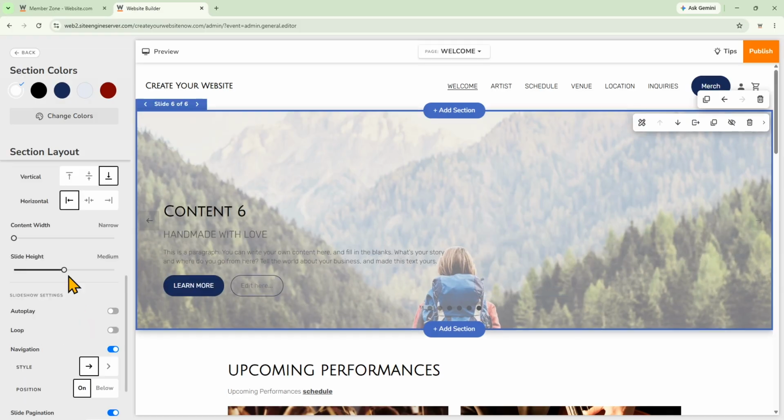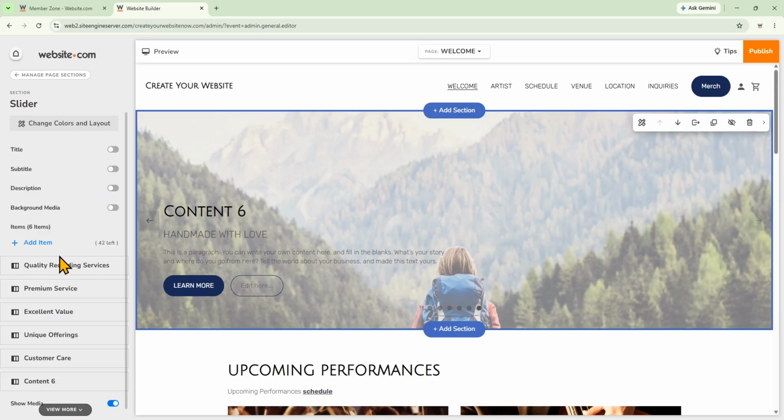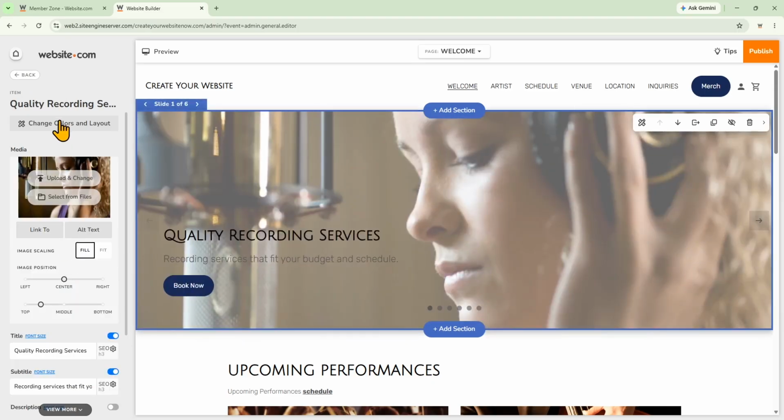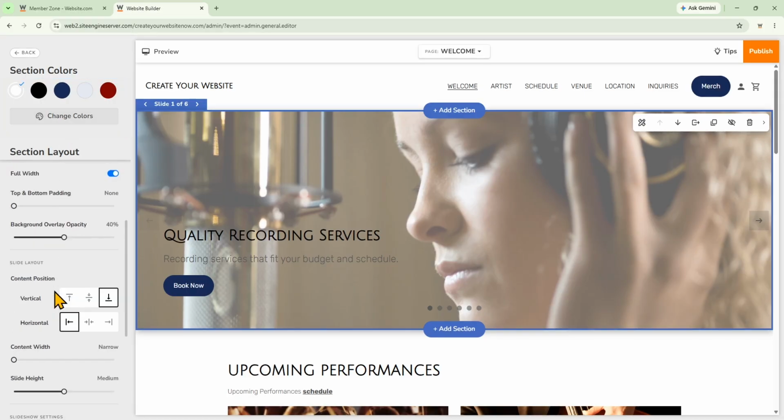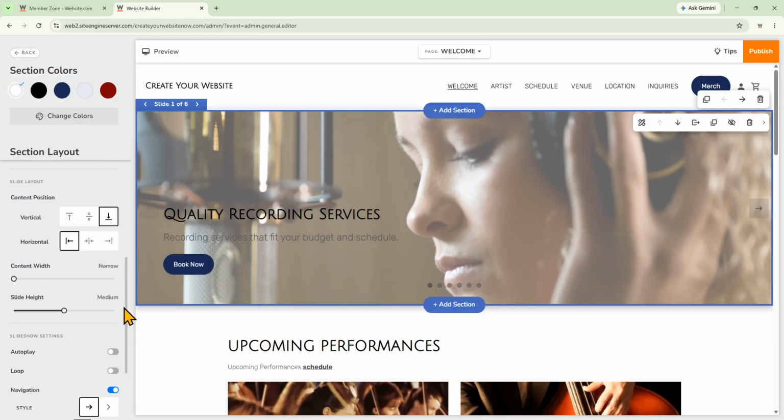So now we'll play around with the slide height. So I want to see this with another slide on my gallery. So first I'll go back. Here's this image. We'll go back to change colors and layout. So I want to show you using the image that I added earlier. Let's play around with the slide height.